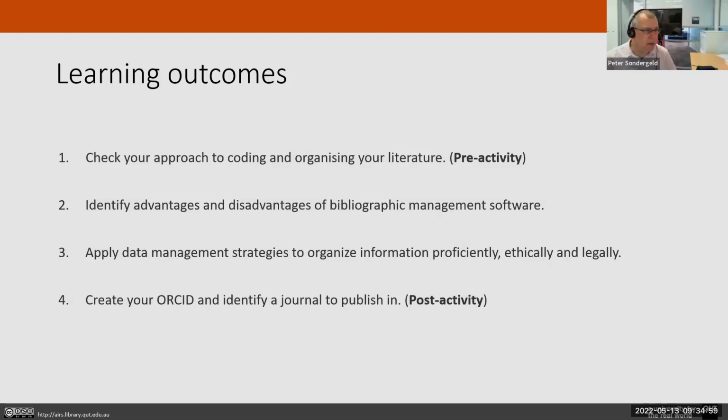And we'll spend most of the session today looking at data and data management strategies to help you organize information proficiently, ethically, and legally. So it's all about developing your system to manage your data. So there are some recommendations, there are some tools, there are some strategies that you can use to make sure that your data is safe and protected, because your data is going to be a valuable asset to you while you're doing your research. So you want to make sure that you keep it safe.